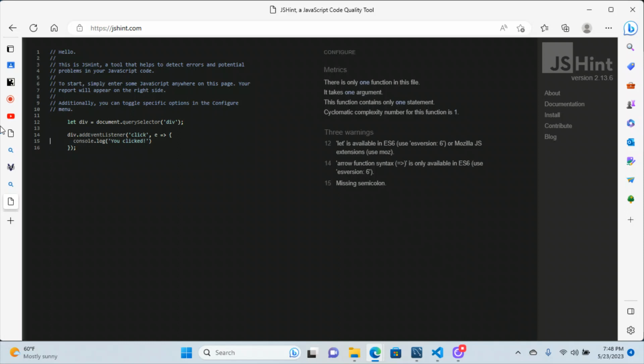So it's telling me, yeah, let is a newer thing in JavaScript. If you're worried about older browsers, maybe you want to use var instead. The arrow function syntax that I'm using here is also a newer thing. And looks like I'm missing a semicolon, and it's right there. I have a habit of forgetting semicolons because you often actually don't need them in JavaScript. It'll work without it. But if I put that in, that little thing goes away, and now my instructor's happy, and so on and so forth.